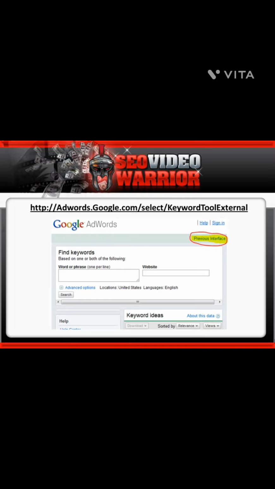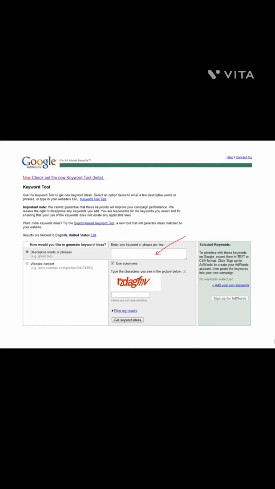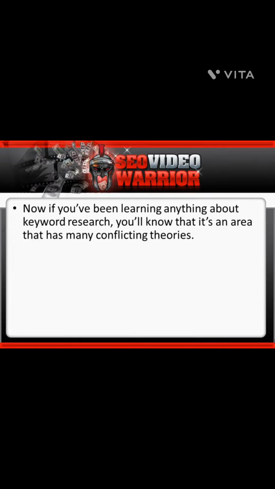If you see the new version of the keyword tool, click the previous interface link at the top right corner of this page. For keyword queries, you'll be typing your keywords into this box here.